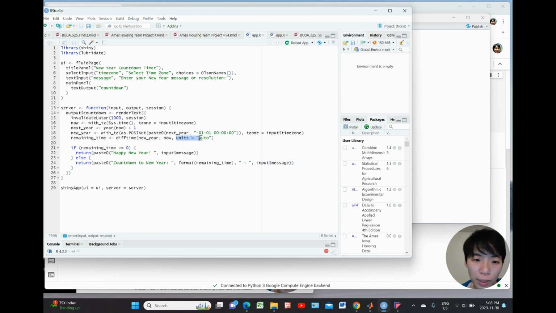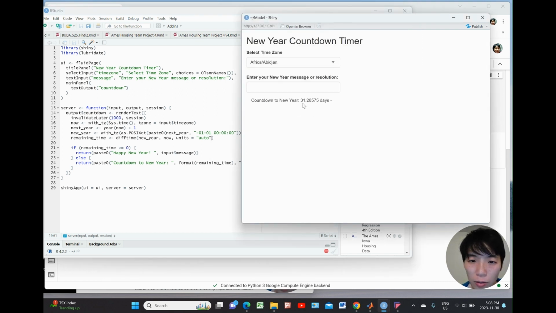And the units here is set to auto. So if we're still several months until the new year, it will put the months into our countdown. But since we only have a month left, it will say 31 days point whatever decimals until the new year. But once we get closer, it will get into smaller denominations such as hours and seconds. So that's what the auto does.